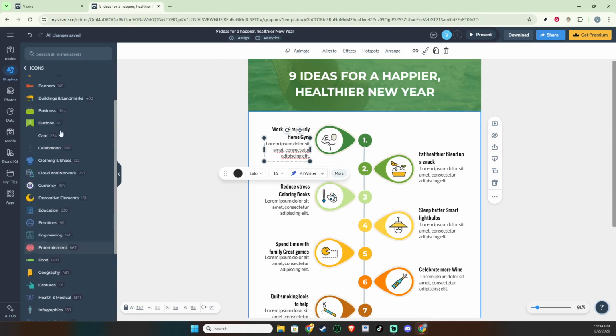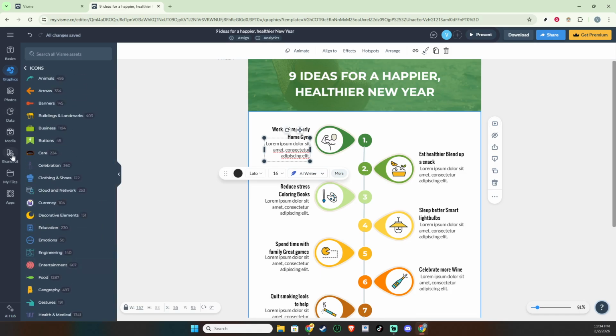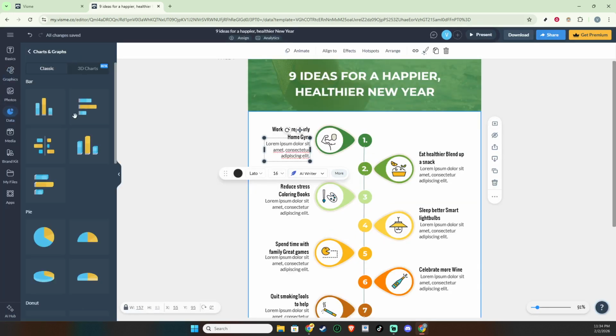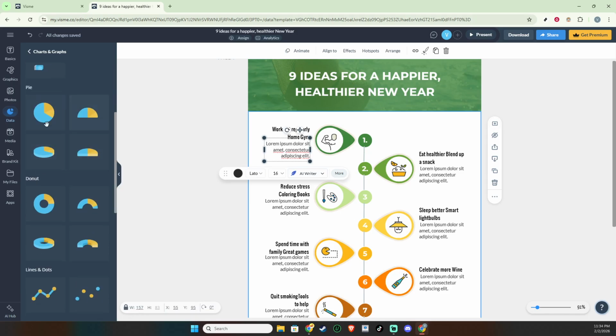When you're done, use the preview to test every hover and link, check contrast for accessibility, and make small tweaks for clarity. That's it. Your Visme map is now interactive, informative, and ready to engage your audience.